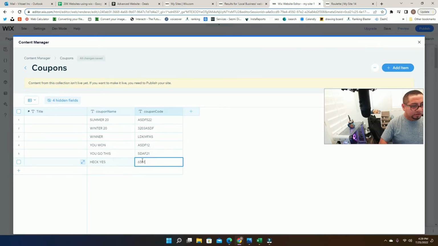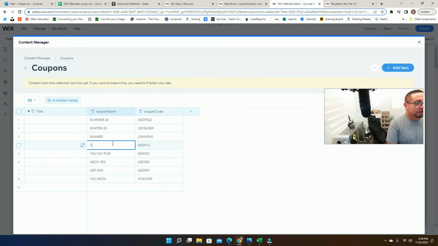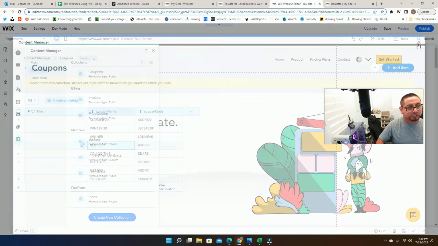And then some code, get 50%, and then U1. Okay, so we have some that are repetitive, but again you can change it and do anything. Best 20. Okay, we have 8 items, and then we're gonna close this.